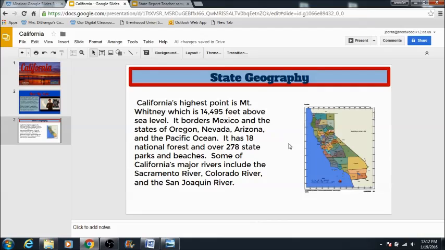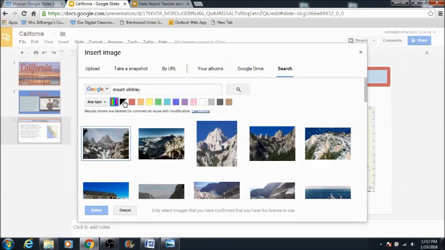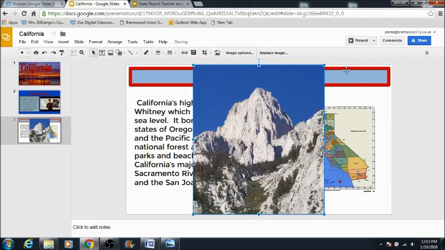So today's assignment is going to include a couple more pictures. I want to make sure you're comfortable adding pictures, so I would like you to find a picture of your state's highest point. So now I'm going to go back and add an image again. And the highest point for California is Mount Whitney. And I type in the name Mount Whitney and I have lots of options. I'm going to select a picture, double click to insert.